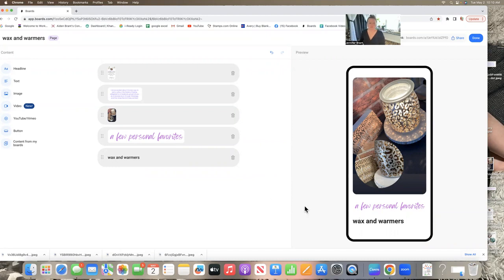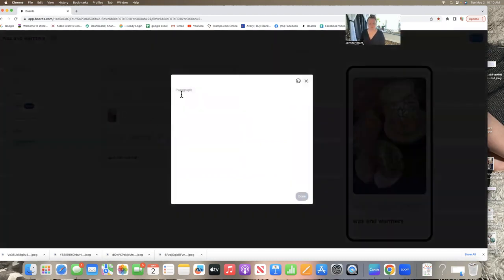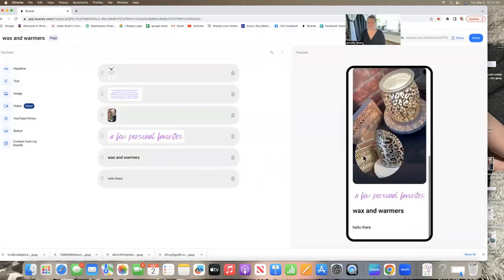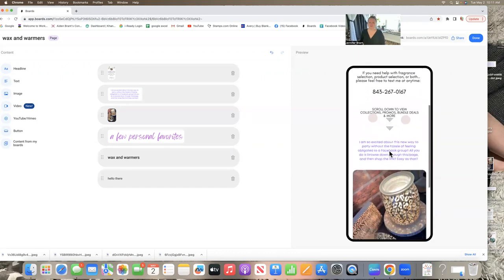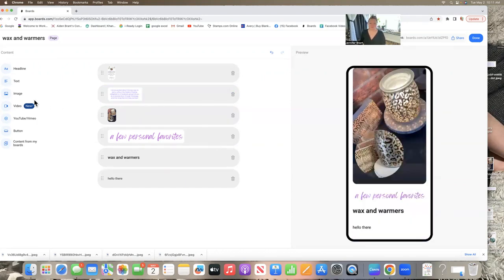This is just what I prefer. Text, if I was going to text, I'm going to write hello there and hit done. See how it just has the text there, whereas up here, I have it looking purple. So you could do it whatever way you want. That's just what I do.